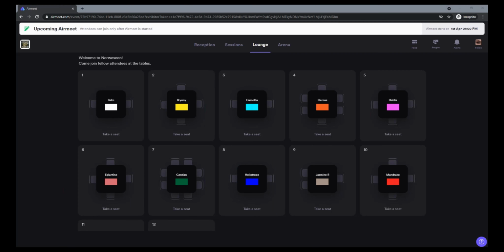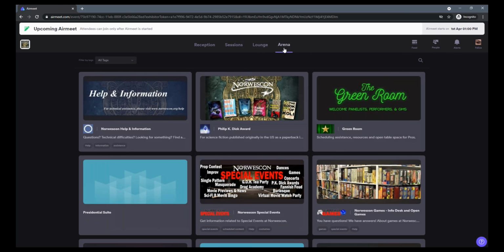Unfortunately, the lounge tables won't work if you're on the Android or Apple application on your phone. They only work in desktop mode. But I'm very excited to talk about the next piece, which is the arena, which does work in both the Android and the Apple app. So go to the arena, and here you have a wonderful plethora of booths.